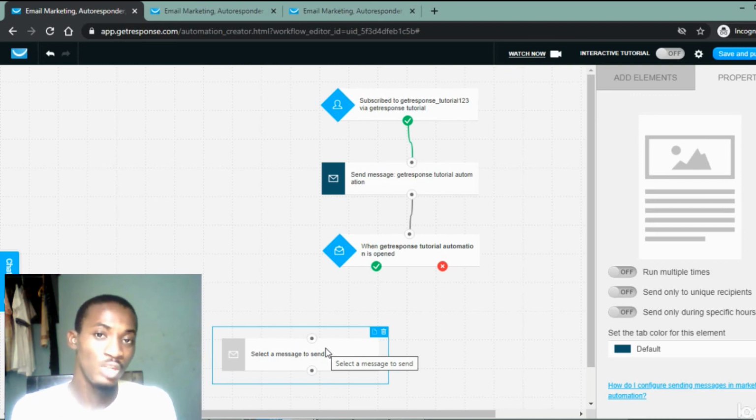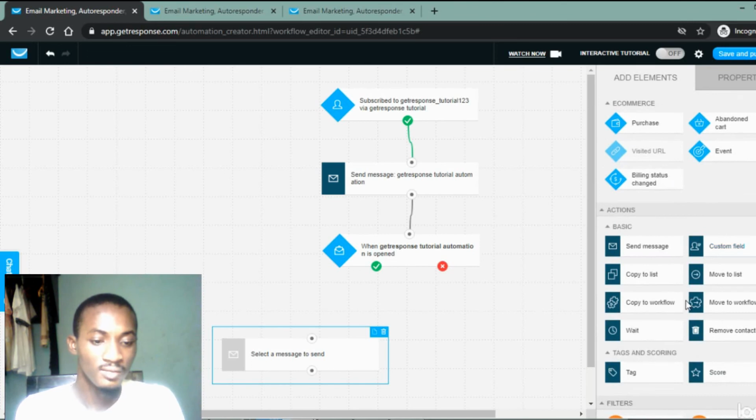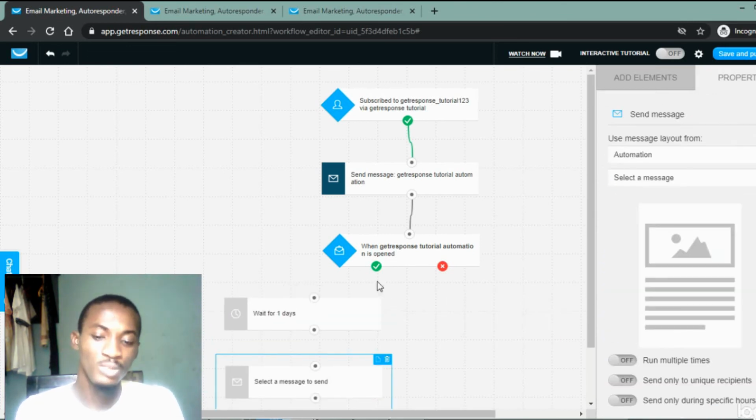We want to actually wait. So let's wait for a while. Then to do that, we'll just click on add element, then click on wait. So this is wait, so we can just put it in between here. We want to wait before they get this next message. So what you just need to do is just to connect this.